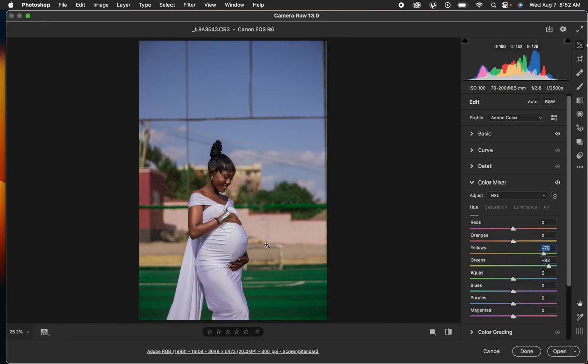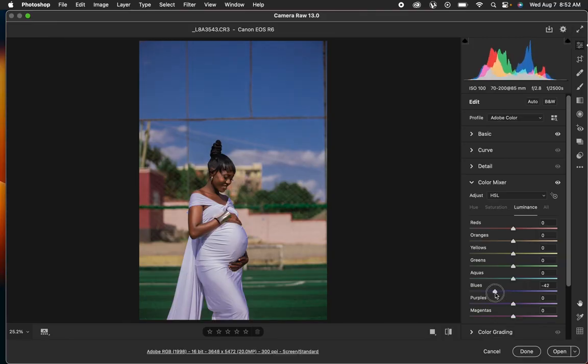Then if it is oversaturated, I'll simply come to the saturation and take down the saturation of the greens and also the yellows. So I'll come to the saturation of the blues and slightly take the saturation higher to around 50, 51, and I'll come to the luminance and slightly darken up the blues, just like that, to get back the information or the blue color in the sky area.